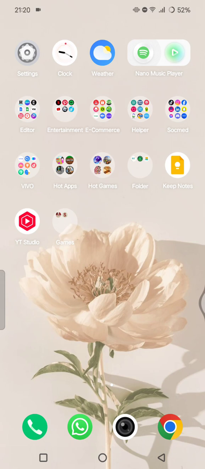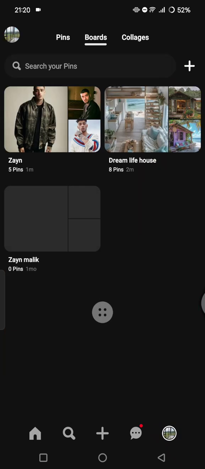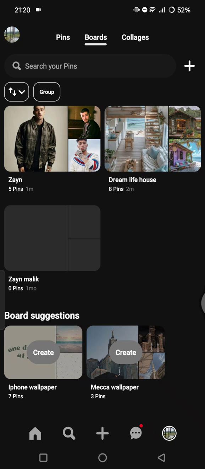First, you can just launch the Pinterest app on your Android device. If you haven't logged in, then you need to log in to your account, and you can just navigate to your profile by tapping on your profile icon in the bottom right corner of the screen, this one. And after this, you'll see all your boards displayed here.